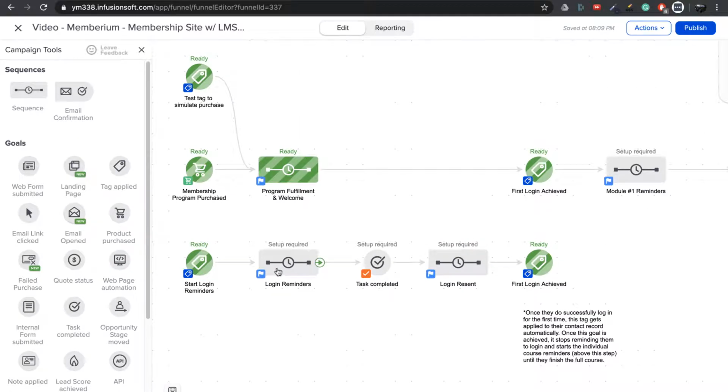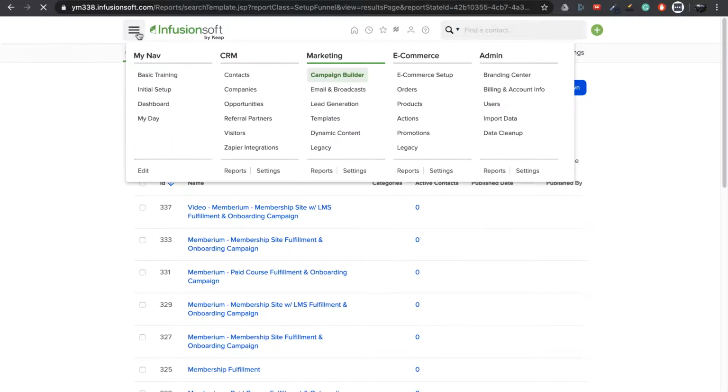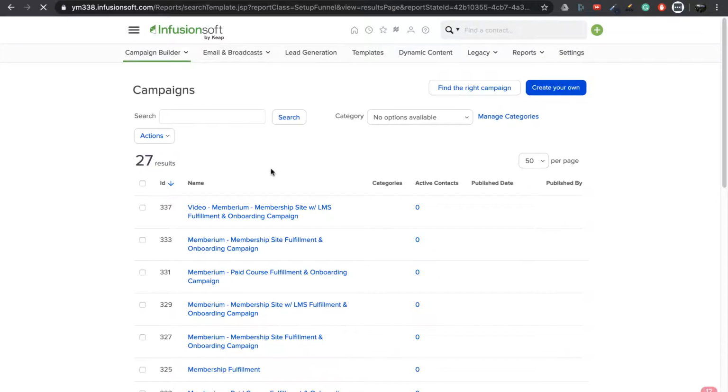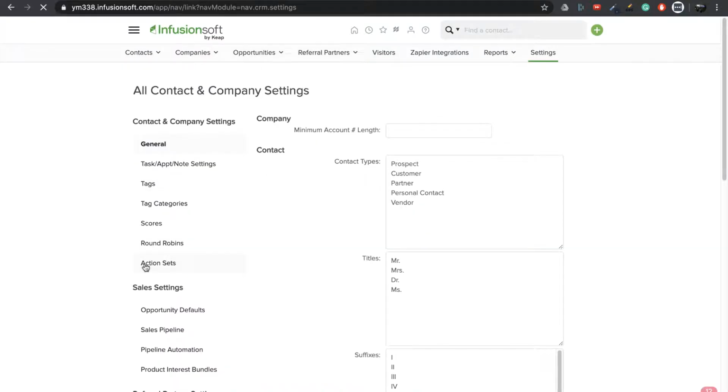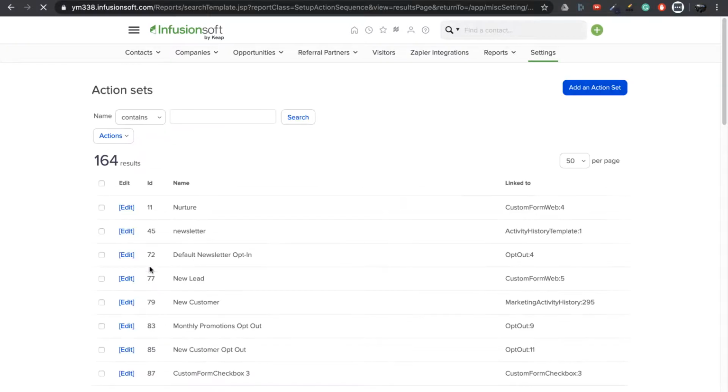Now, before we continue into all the login reminders, let me show you how you can set up this first login achieved thing right here. So we're going to have to actually exit the campaign builder. We're going to come up here to the main navigation, go to CRM settings, and from down here, you're going to go to the action sets. We're going to have to use an action set in order to make this work here.